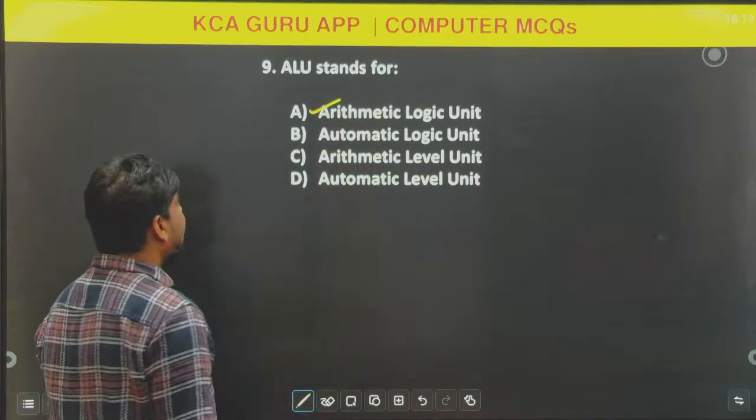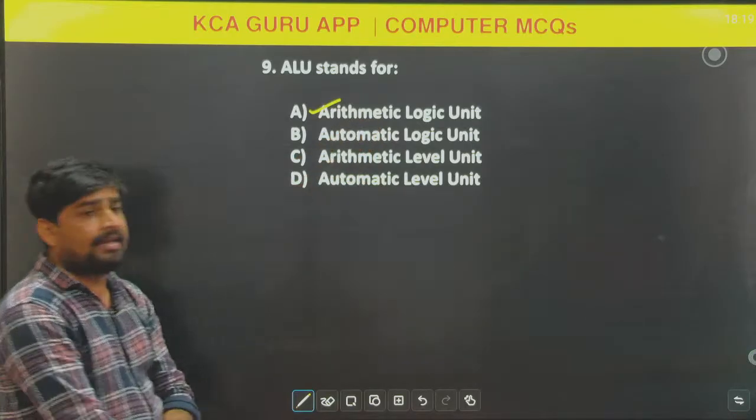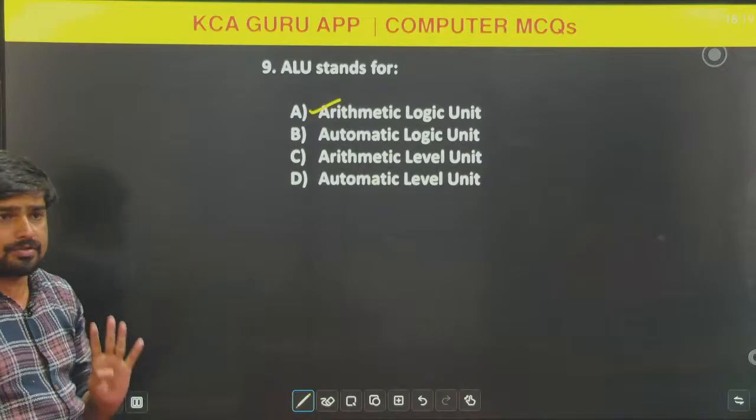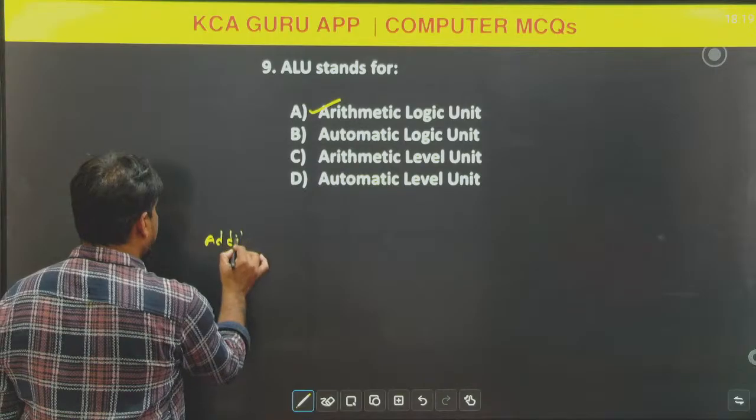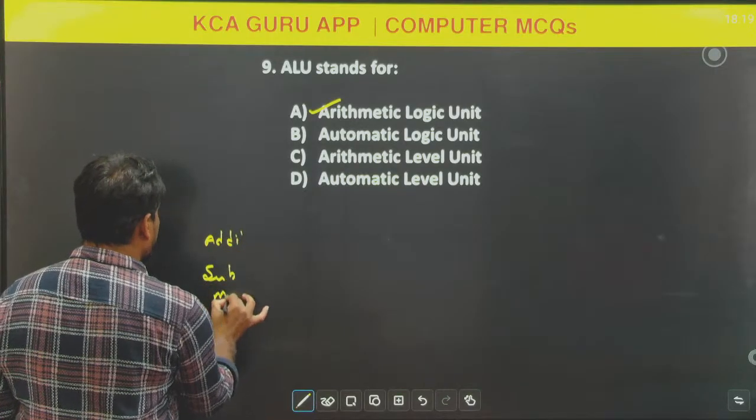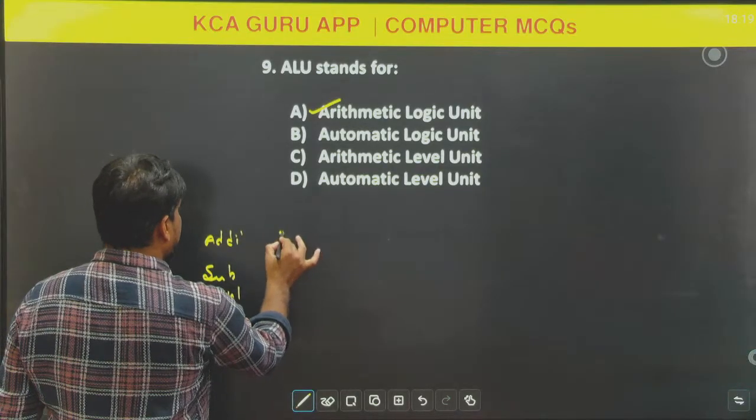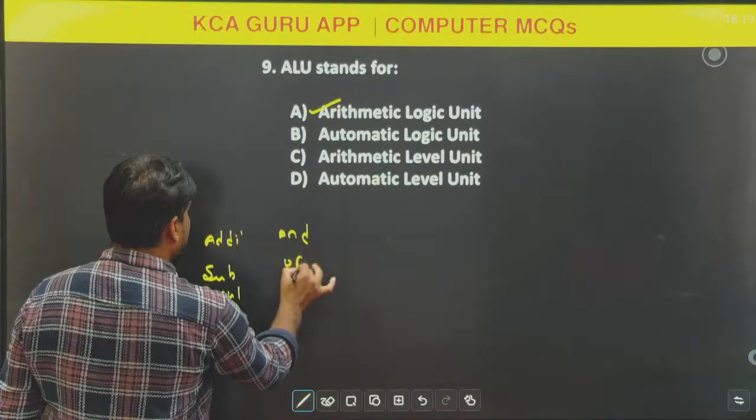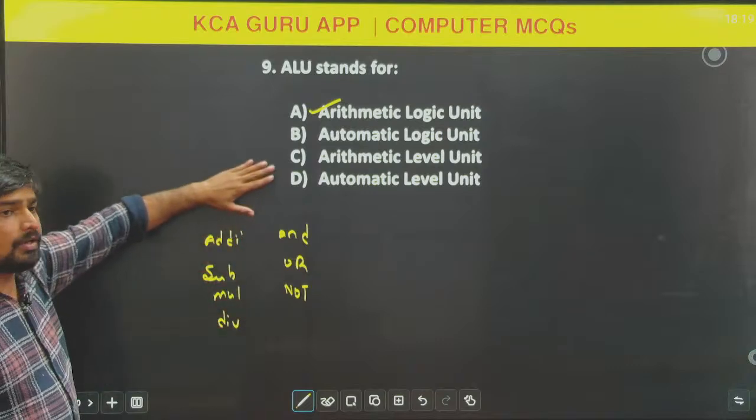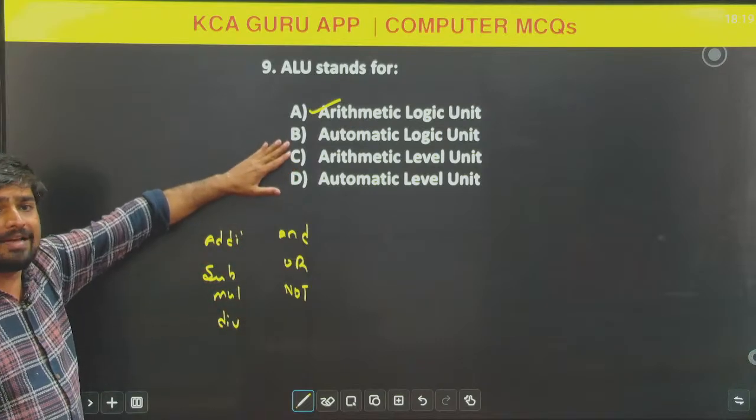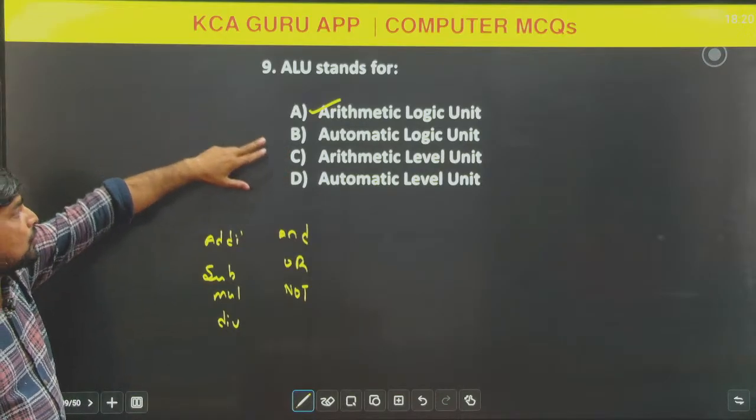So ALU, arithmetic and logical unit. I have some information on that. Arithmetic means you have four operations: addition, subtraction, multiplication, and division. Then logical operations: and, or, not. The computer basically works on the binary numbers 0 and 1. So arithmetic and logic unit is the answer.